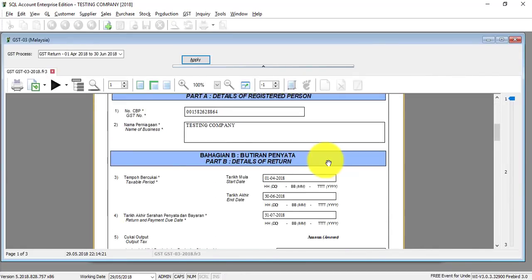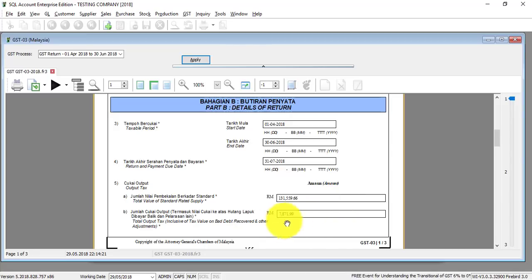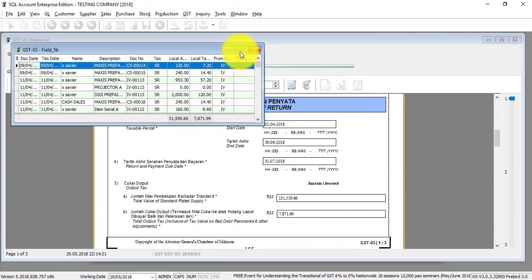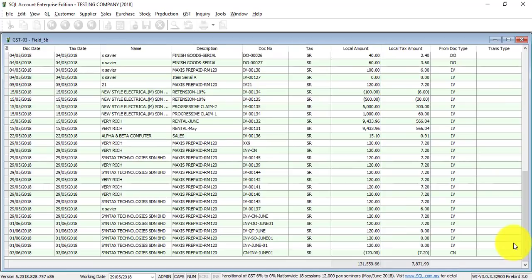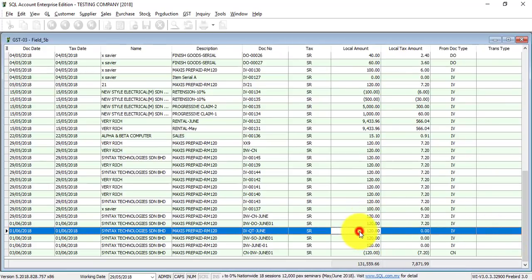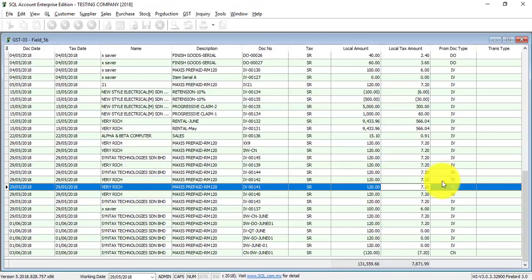Okay, and you can see that everything is filled up by the system automatically. And if you want to check the output tax, why you are getting 7,800 plus, what you need to do is double click on the amount. Double click. Go in. So let's scroll down. These are all the transactions that make up the whole amount. And you can see that over here, there are some transactions using SR, but the tax amount is zero. There are some transactions using SR, but with tax amount. So it proves that SQL can handle SR 6% and 0% automatically.